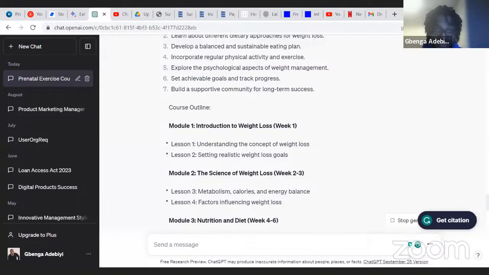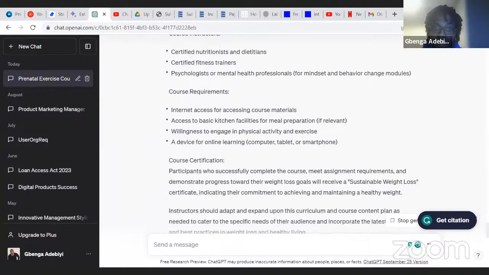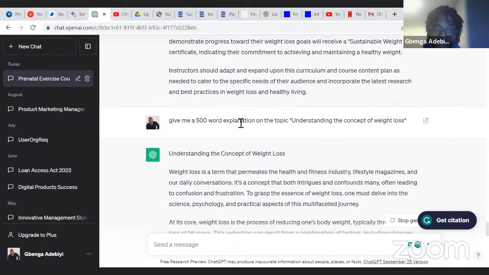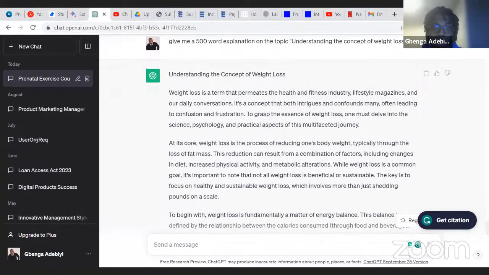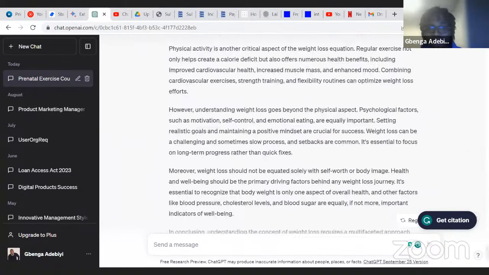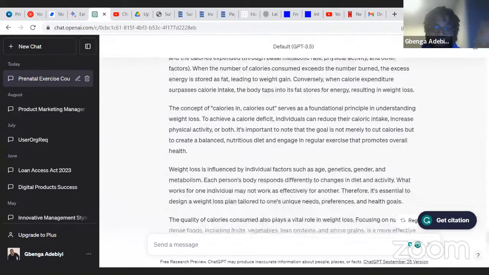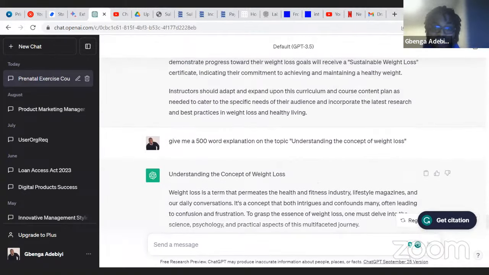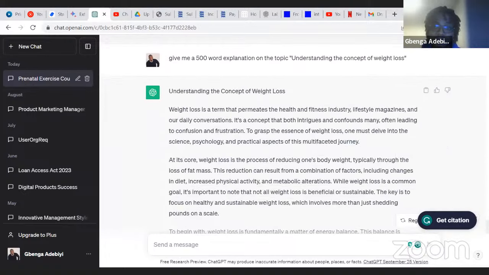Like, you can tell it to explain each one for you. So give me a 500 word explanation on the topic, understanding the concept of weight loss. So you can see, weight loss is a term that pertains to the score. You can even refresh this, or you can edit this to your word, and this can be your script. So you can use your own words here.